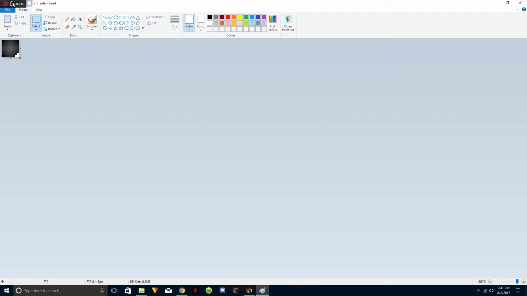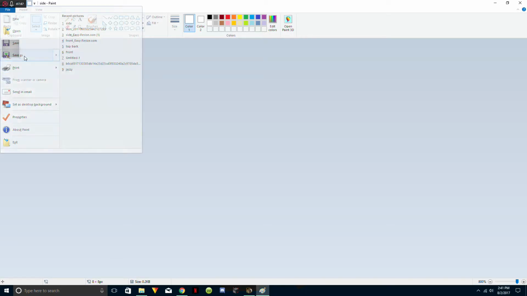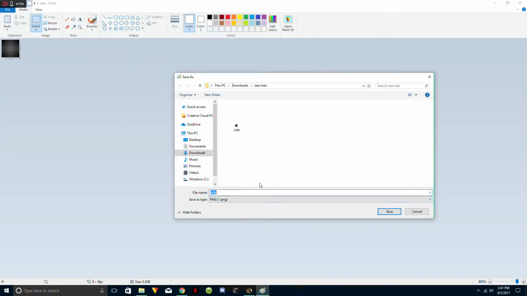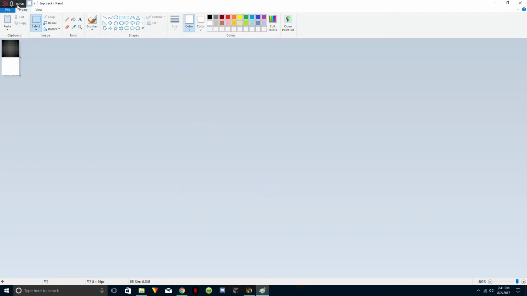You're going to click OK and undo that, all of that. Delete that image you just made. And I don't know, you can go with the top or the front next. It doesn't really matter that much. And then you're going to save as. Now this one's going to be top or back because some skins have different textures for the top and the back. This one doesn't. It's got the same texture.